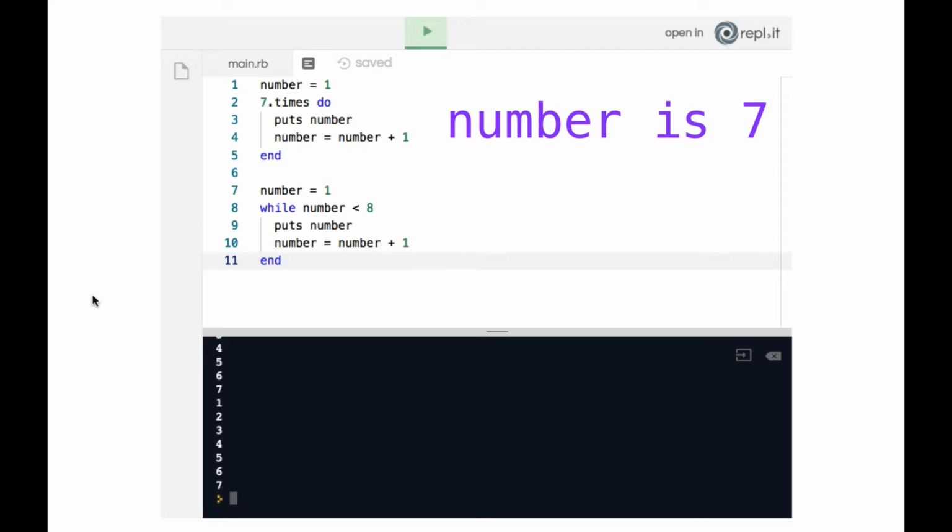On the 7th round of this loop, on line 8, we say while number is less than 8. Since number is 7, it is indeed less than 8, so we run lines 9 and 10. Line 9 prints 7 to the terminal, and then line 10 increases number to 8. Line 11 bumps us back up to line 8. We then say while number is less than 8. Now, since number is actually 8, it is not less than 8, so we do not run the loop anymore, and we jump down to below line 11 and proceed with whatever code is to follow.